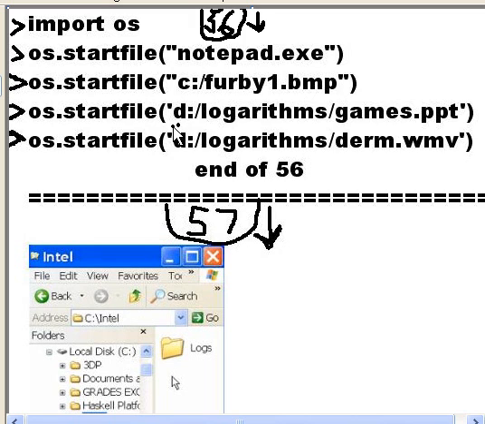os.startfile this path, games.ppt, and the system opens up PowerPoint and throws this games.ppt into it. os.startfile this path, and derm.wmv plays this WMV file. Wow. And that's the whole point. And the end of 56.